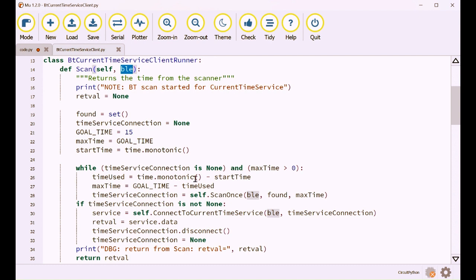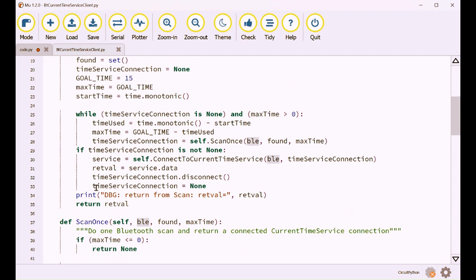But here's the fundamentals. This right here is the key. We are going to call this scan once, and that's going to do a single advertisement scan looking for any Bluetooth service out there that claims that it does the Bluetooth current time service. I say claims because it's some random service I hooked to. It's like using Wi-Fi at an airport. It's probably the airport Wi-Fi, but you never really know.